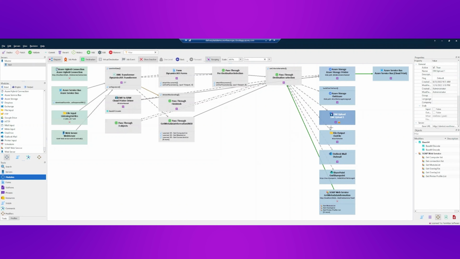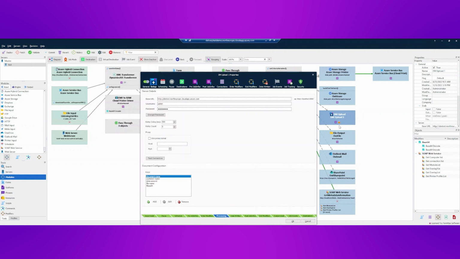So starting off at the end, our DM upload module. This is how we get our output from our LazyNet configuration into DM. And then once it's in DM, the process that we've just set up allows us to view it as a user. But we do need to add in this DM upload module, give the base URL, which was the DNS name that we configured earlier, and the username and password. That allows us to connect to DM.